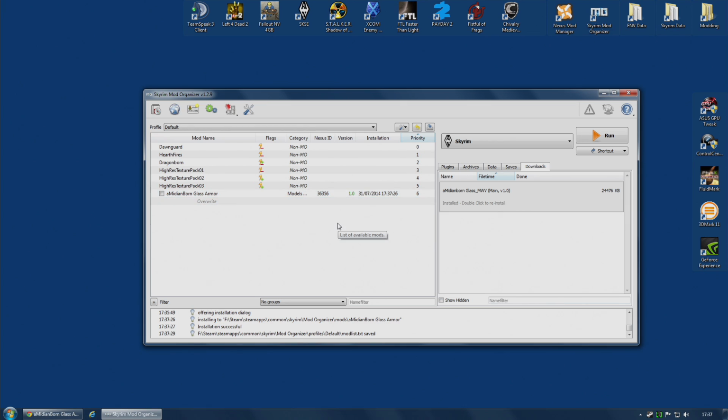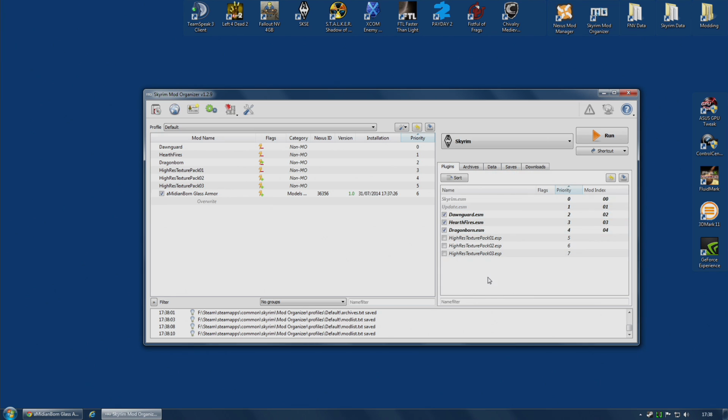It is not activated currently. If I started my game, the armor would still be the vanilla version. I'm going to select this, and that is it. It's activated. But deactivate it. Now I'm back to vanilla. Activate, and we're in business. If I go to plugins, there are no new plugins, so I don't need to worry about that. So let's go and see this armor in action. Let's click Run.